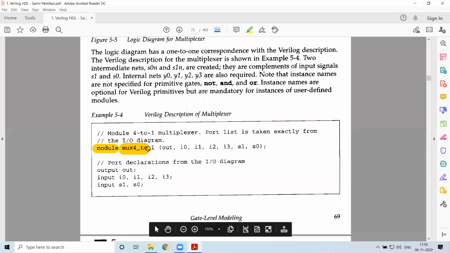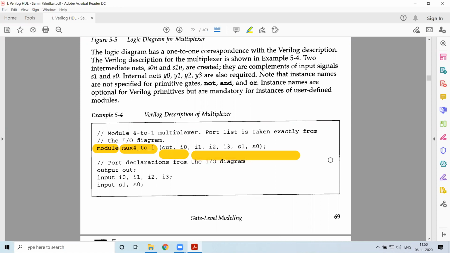So we define it using the keyword module, and the name of this module is mux4_2_1. That is mux 4 to 1. And generally we follow the policy that the first set will be giving you the output and the next set will be giving you the input list.